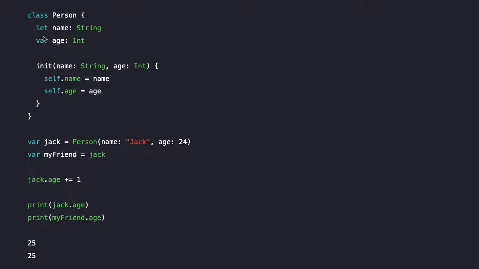Here we have a Person class with a couple properties. We create a person named Jack, age 24, and then we create a myFriend variable, and we assign Jack to it. When we do that, myFriend has the same address as Jack. So if I increment the age in Jack, then print out both ages, both of them were incremented because there is only one object at the end. We only created one object. We just have two variables pointing to the same object.